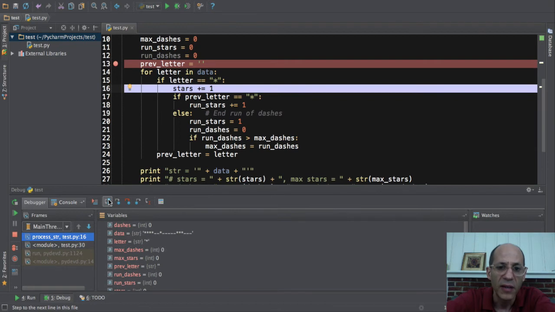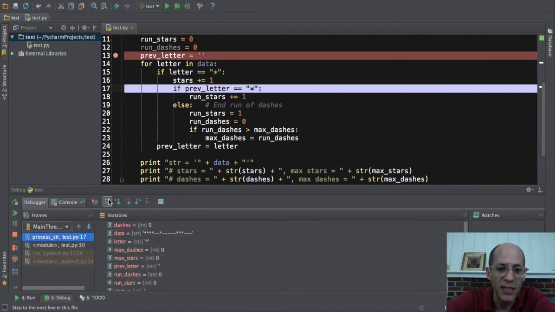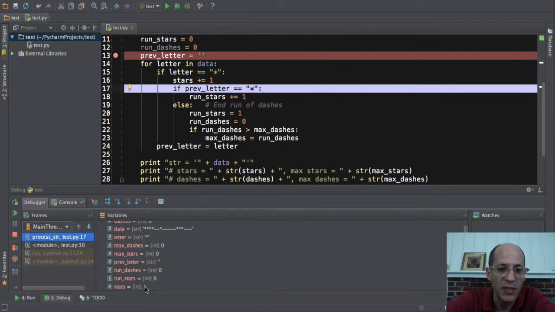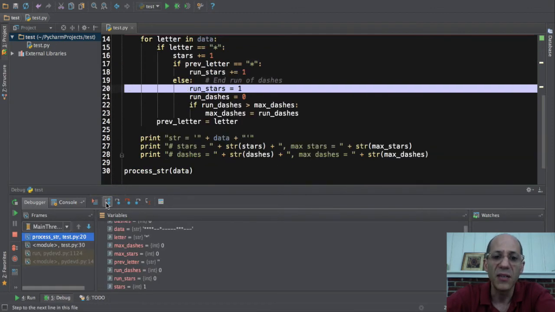Then we're going to increment our stars by 1. So we execute this next line of code. We'll just scroll down here and see now, sure enough, stars has gone from 0 to 1. If previous letter is a star, well, we can look here. Previous letter is an empty string because this is the first thing. And so, well, this is not going to execute. So run stars does not get incremented.